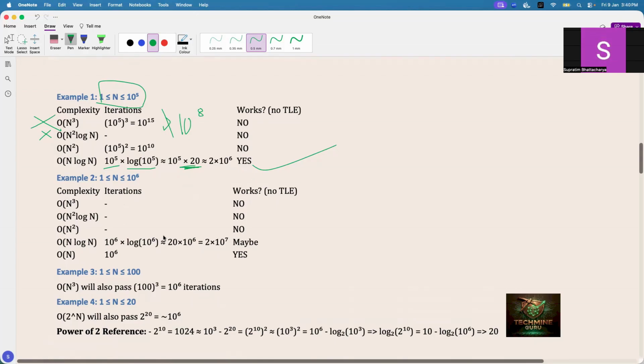Now take the example of when n can be equal to 10 to the power 6. So definitely our O(n) cube will not work because it will give you 10 to the power 18, right? N square log n will also not work because 10 to the power 6 square will be 10 to the power 12, and any log of 10 to the power 6 will again come approximately around 20. So it will be like 10 to the power 12 or 13. O(n) square, again it will not work.